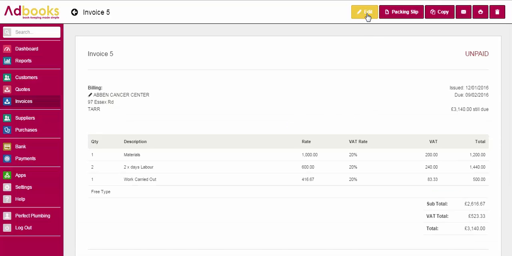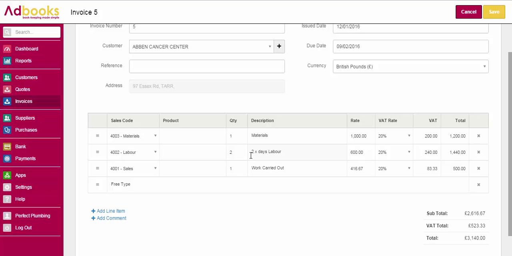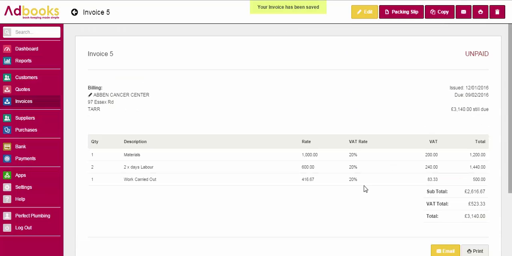Firstly, we have an option to edit, so if you ever need to amend an invoice, just click the edit button, and now we can continue to make any changes we want. I'm just going to take out that comment line and then press save, and now that new version of the invoice is saved in the system.